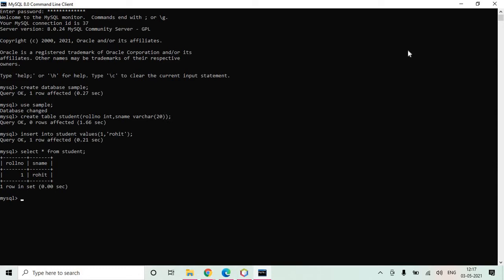Now let's say you want to connect your Java code with this MySQL. It means through your Java code you should be in a position to create a table, create a database, insert a record in the table, and update the value of a record. You should be in a position to delete the entries in a table. All these SQL queries you should be able to execute through your Java code.